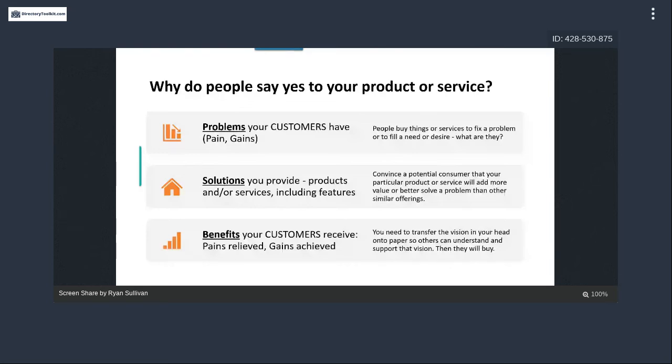And the next thing is the solutions, right? You're going to have that solution to that problem that we're going to go over as part of this business plan. You're going to provide products or services that include features that provide for the solution. So what you want to do is convince that potential consumer that your particular product or service will add more value or better solve a problem than other similar offerings in the marketplace, right? And that's what you're doing in a nutshell from the previous slides we talked about.